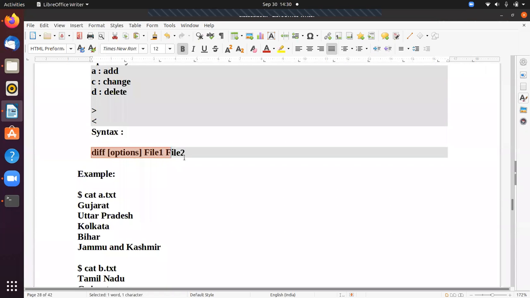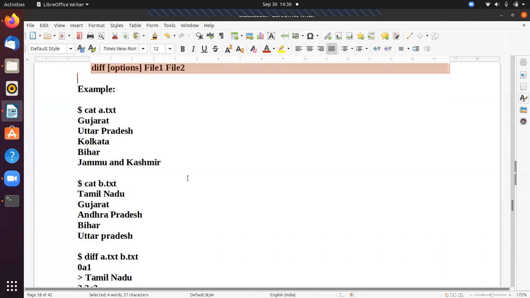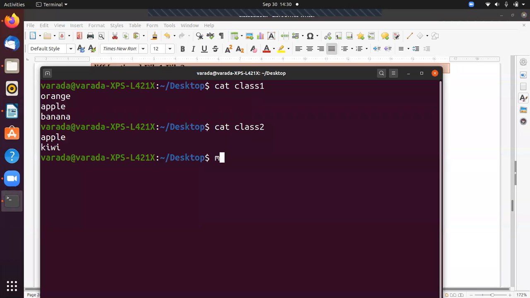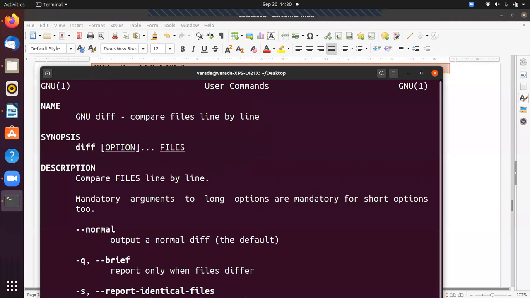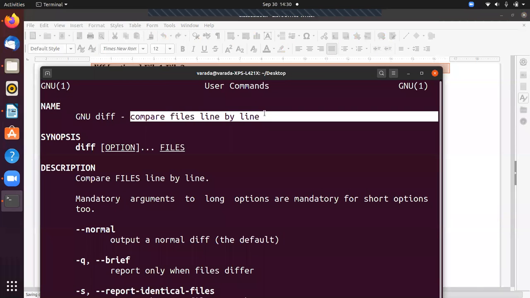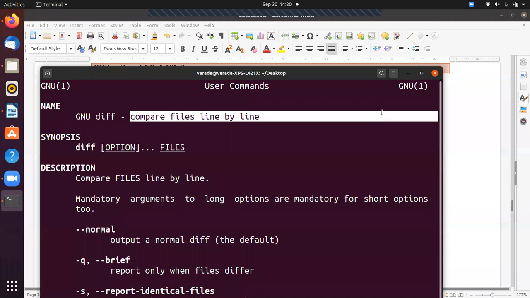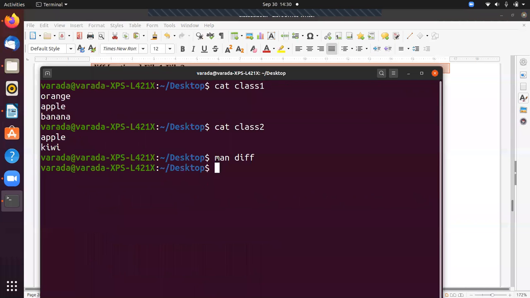Now this is the syntax: diff options file 1 and file 2. Let us assume this. We can execute this first. Man diff, first you know the description for this. So diff compares files line by line. So that is the purpose of the diff command. Now for these two, I am going to give diff class 1 class 2.